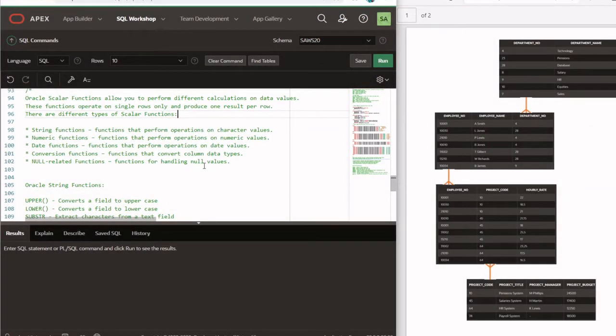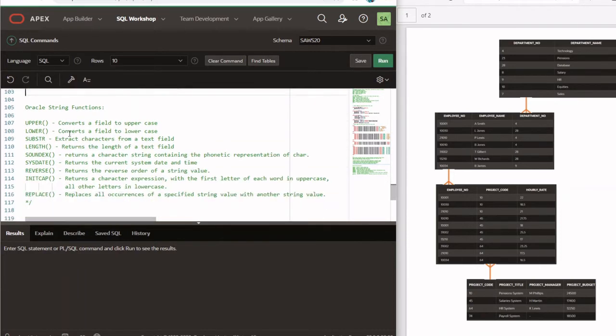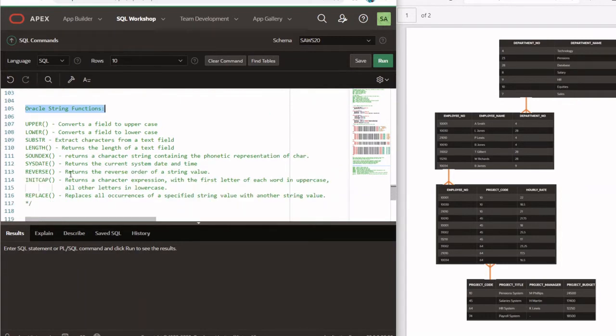Today we're going to focus on Oracle scalar functions. These functions allow you to perform different calculations on data values, and they operate on single rows only and produce one result per row. There are different categories of scalar functions. For example, there are string functions, numeric functions, date functions, conversion functions, and null related functions. Today's video is going to focus on the string functions, and in future videos I'll cover the other categories.